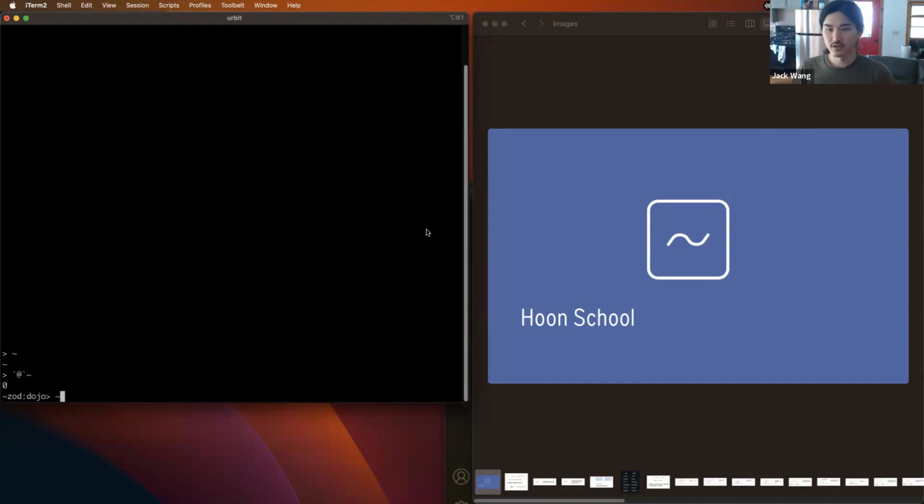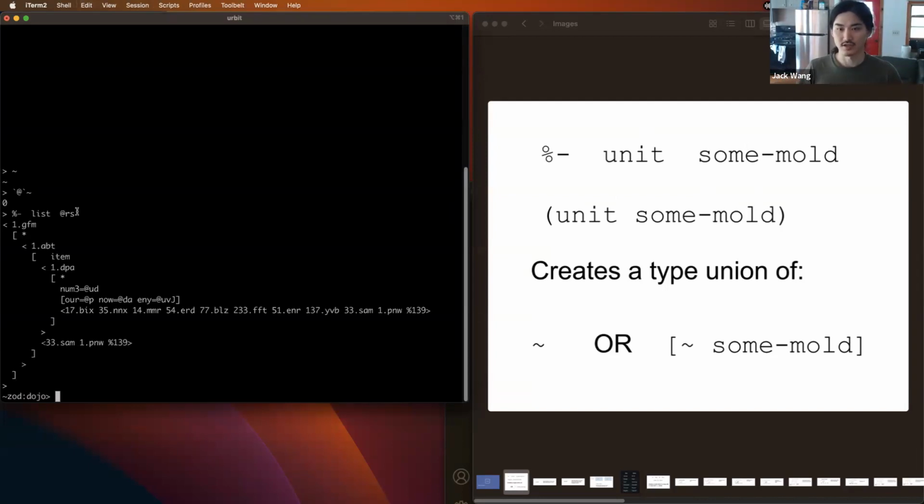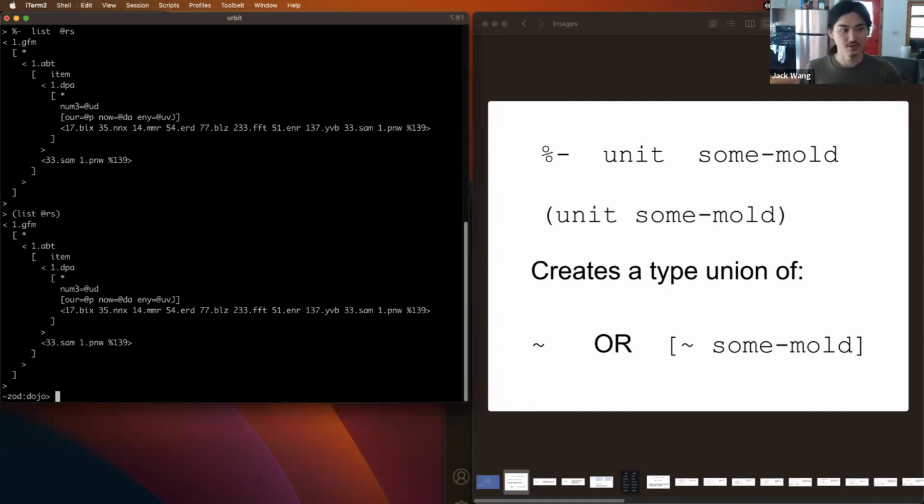So what is a unit? Formally, the word unit in Hoon is a mold generator. Same as list. We learned about list, right? So it's a gate that takes a mold as input and it returns a mold, right? So you applied, like, list with a type to get a type that's a list of that type. Same, you can apply the term unit to something to get a type that's a unit of that type.